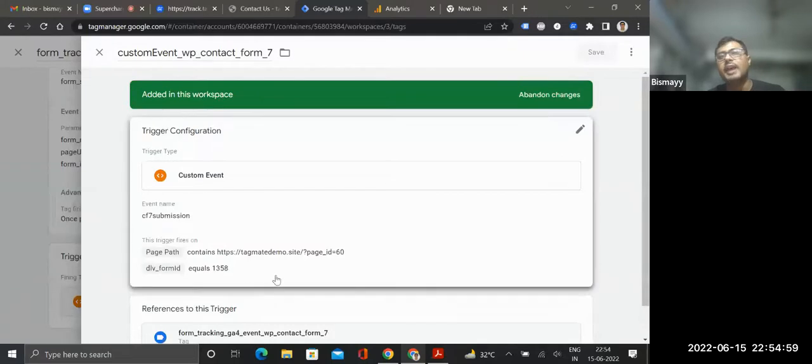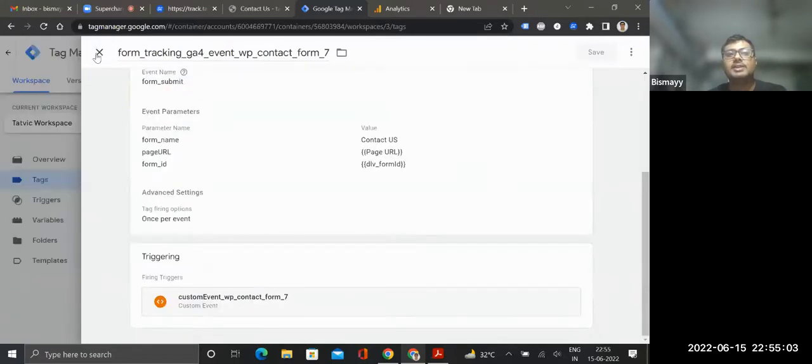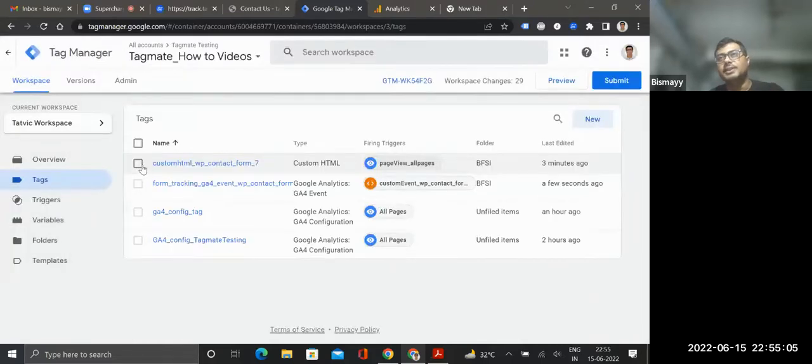Now I didn't have to do any of this. Everything got auto configured in Tagmate. That's how fast and easy and accurate, as per your Google Analytics 4 best practices, Tagmate can help you be, right? Wait, do you want to see whether this data actually is flowing into an analytics account or not?